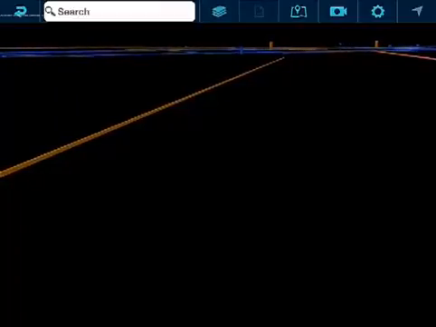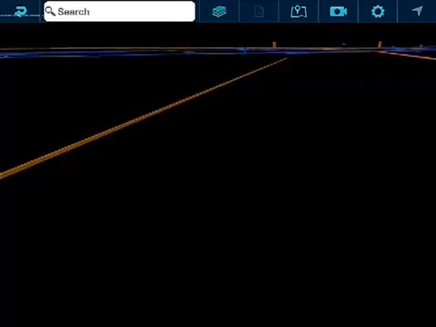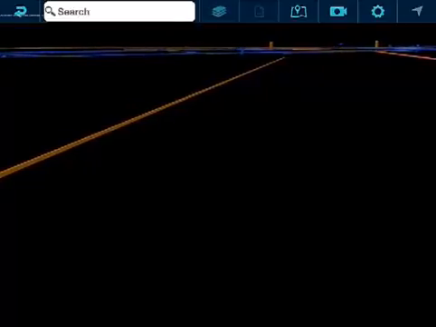To the right of the search field is our layers button, which you'll notice is flashing in and out at the moment to indicate that data is still loading. I've positioned us in a relatively busy Auckland location, so there's quite a lot of data to load.